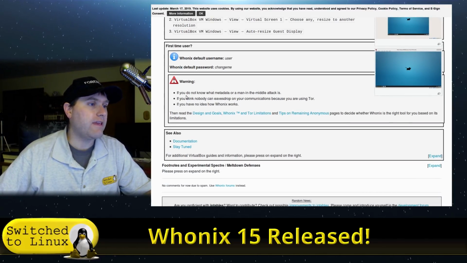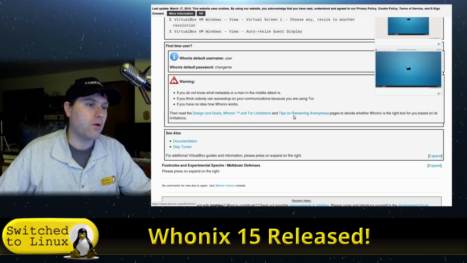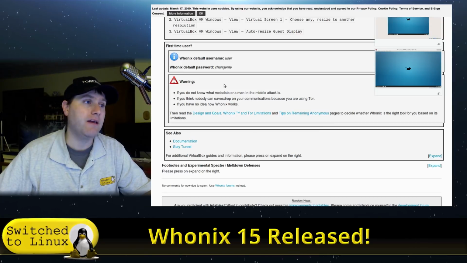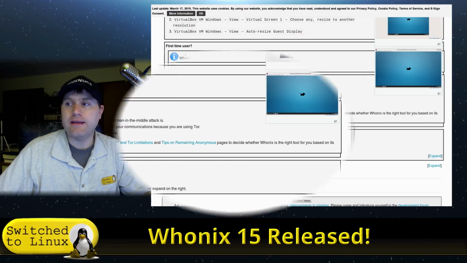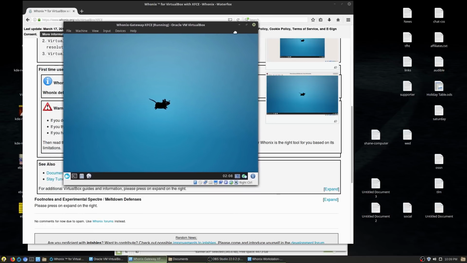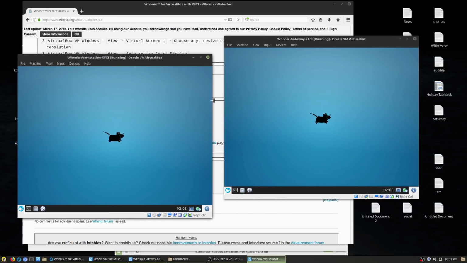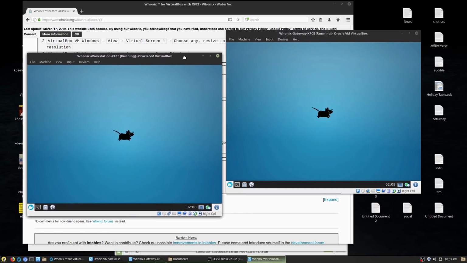So a few warnings they give you, if you don't know what metadata or a man-in-the-middle attack is, if you think nobody can eavesdrop on your communication, if you have no idea how Whonix works, then you're going to want to read the information here. And I definitely encourage you to read all that, because it is important information. So that being said, let's go ahead and look at the individual machines. Now, this one is the gateway, and they pretty much look identical. So this guy over here is the gateway. This guy over here is the workstation.